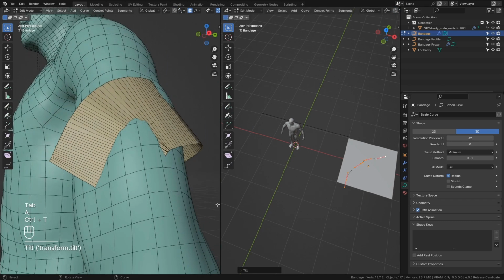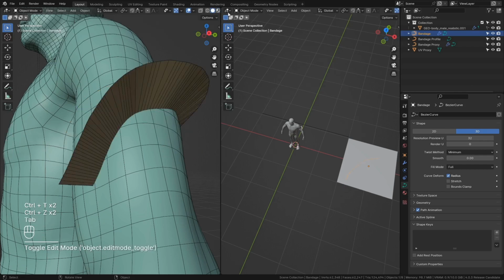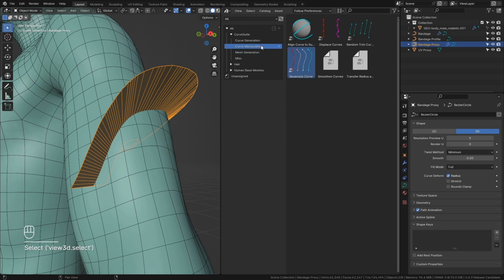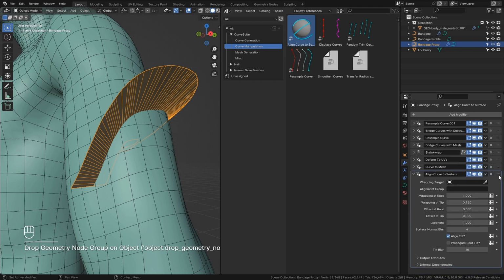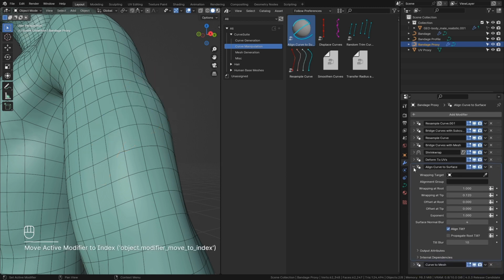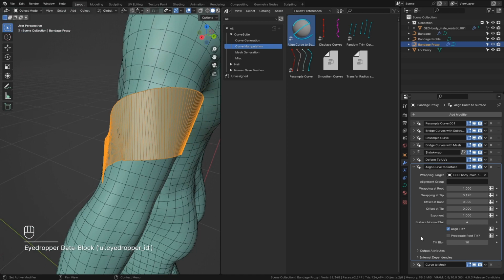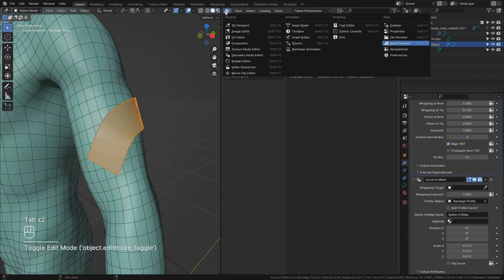Now you could try to line it up by adjusting the tilt of our bandage curve, but I believe it, well, I do not believe, I know that there is a much easier way. We can just use our align curve to surface modifier and place it before our curve to mesh, but after our deformed UVs. And we set our body to be the wrapping object. And now it wraps around the body much better.